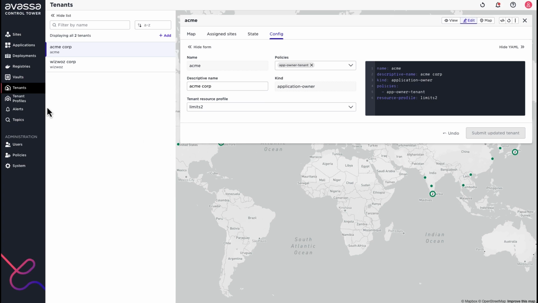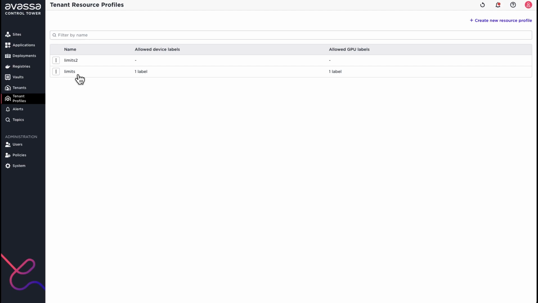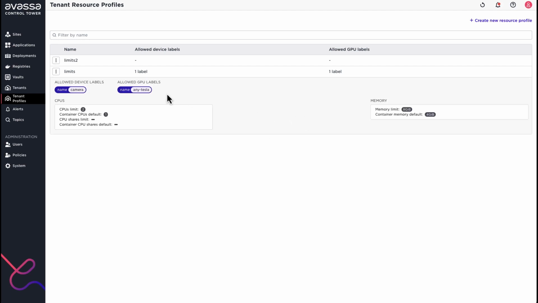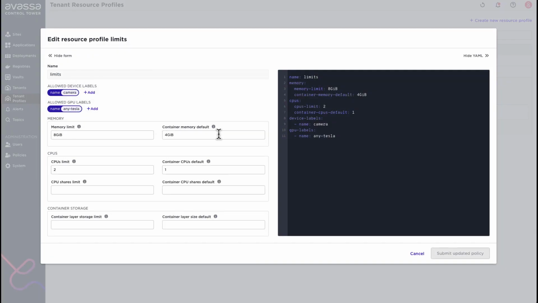Let's have a quick look at the profiles then. So this is a simple example of a resource profile. We can go in and view the edit mode here. So for a resource profile you can, for example, define device labels, meaning what external devices this tenant can access. You can also use the discovery of GPUs that we have built in, and then give certain tenants access to certain GPUs. And you see all the other resources like memory, CPU and storage as well. So that's an overview of resource profiles.